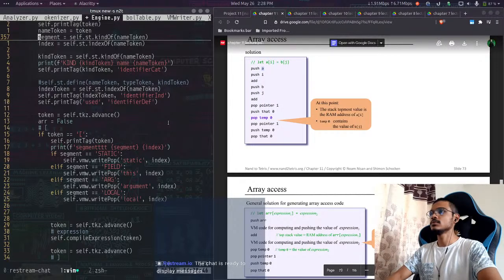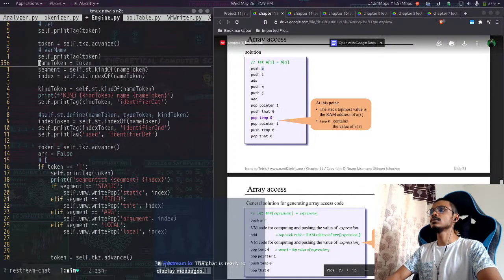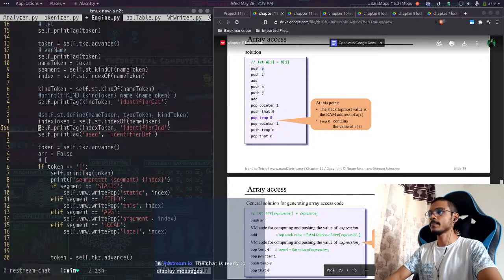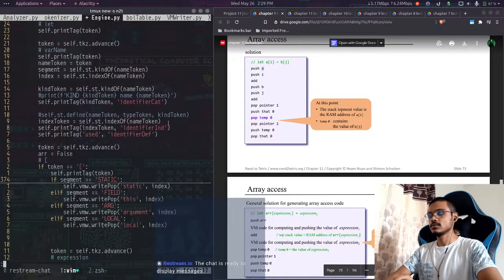Name token, yeah. Oh, wait a minute. Is it the correct place? Yeah, I think so, because the variable is already defined in the symbol table, because this is where we are going to use the name. So yeah, we can access it here. And while we are at it, let me delete this print. Let's just comment it. What else? I think there was something else needed to be done. I think this is it.